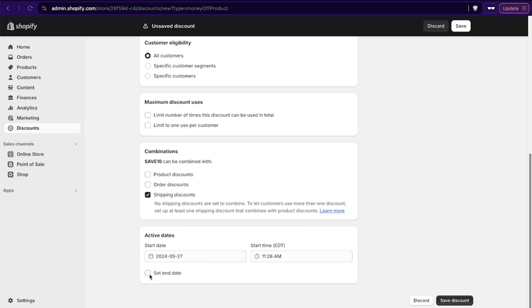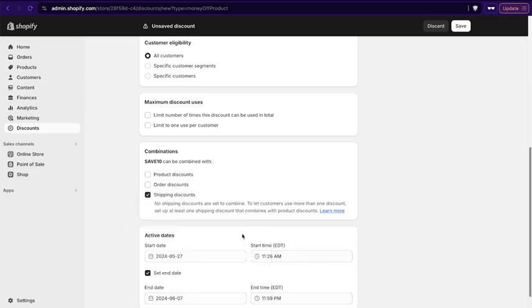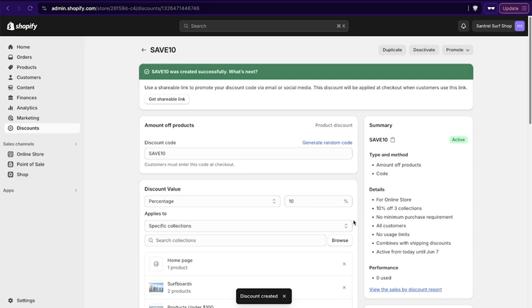And you can choose the active dates as well, the start date right now, and you could set an end date. Maybe it ends in a week. We can end this, let's just say maybe sometime in a week or 2 weeks, something like that. Save the discount, and now that discount will be there.